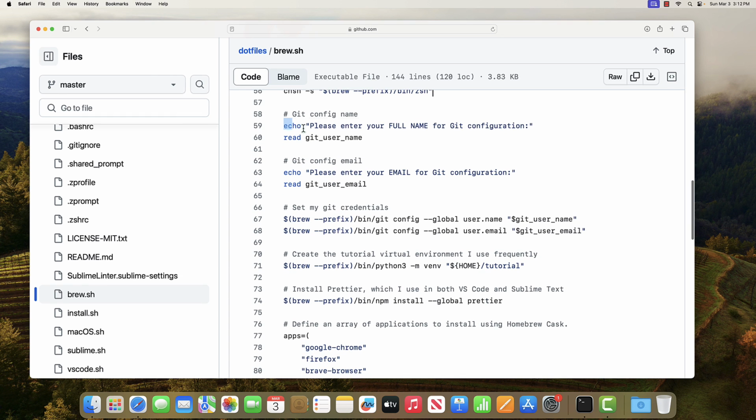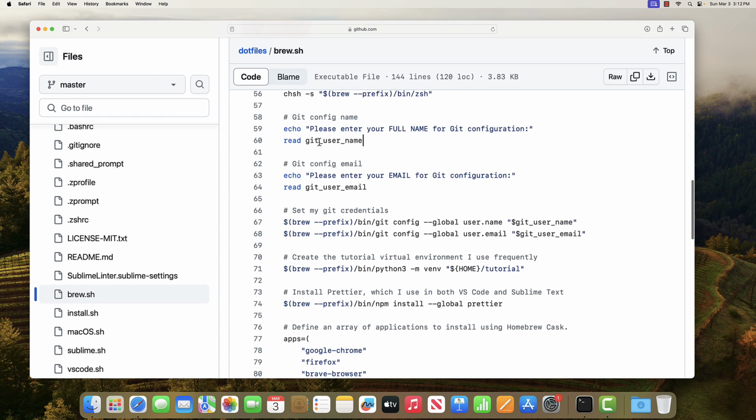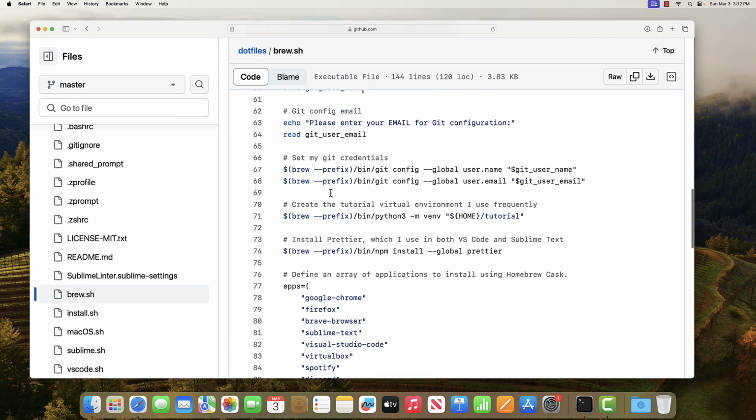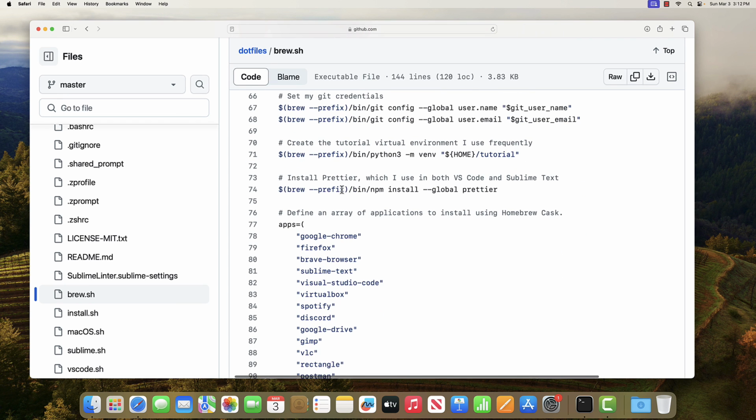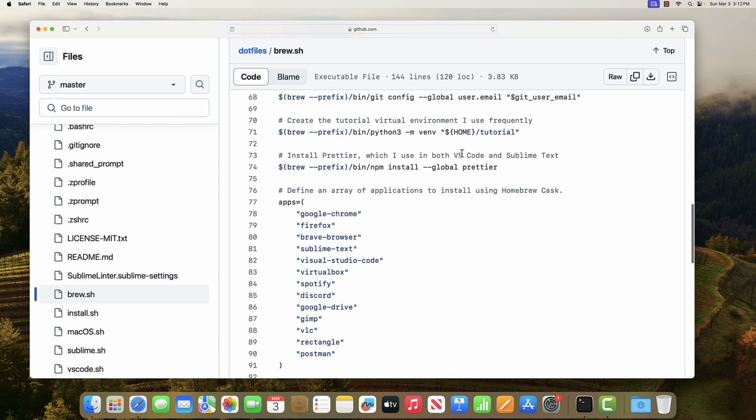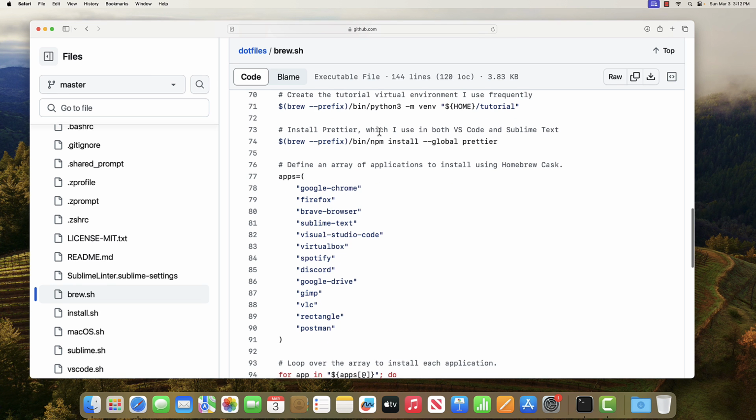And then I set up my Git configurations here with my Git username and my Git email. And then what we do, like I said, I'm not going to go over every little bit here. This is just setting up a virtual environment that I use for a lot of my tutorials.